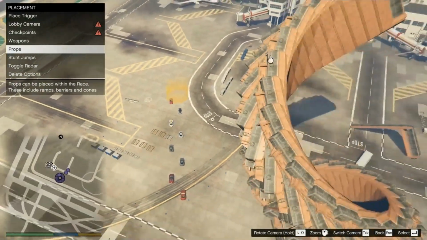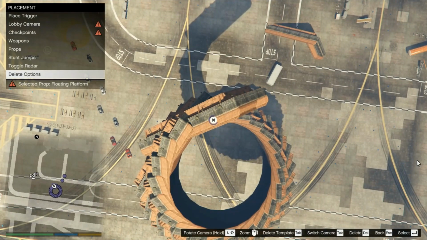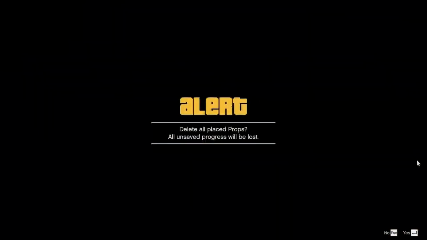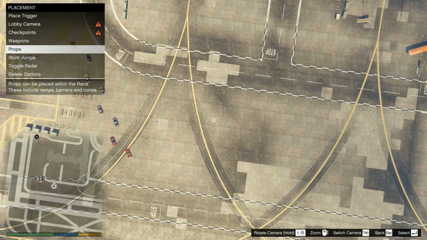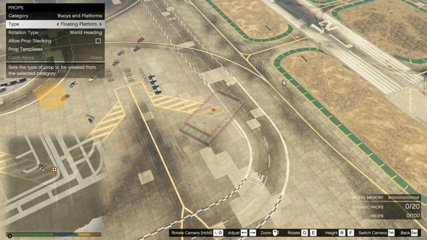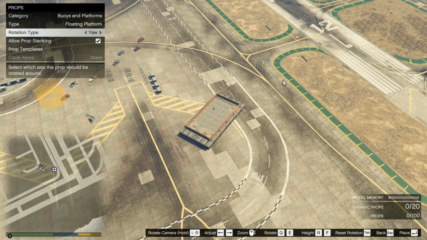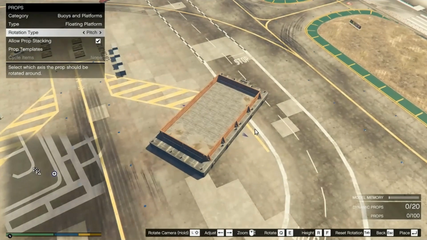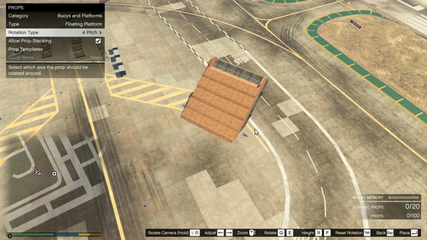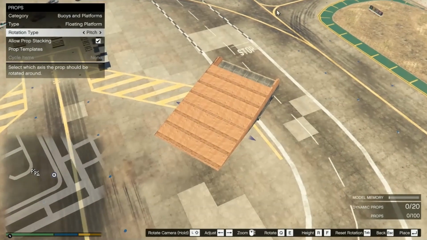Now, if I want to make jobs in a circle, let me just delete all props again. For jobs in a circle like the funnel derby that I created, the first prop I want to place is a floating platform, just because it's big and I love it. But you can use any platform. Now I only want to switch the rotation type to world heading and pitch. Do not turn anything else, otherwise it's gonna be dodgy.